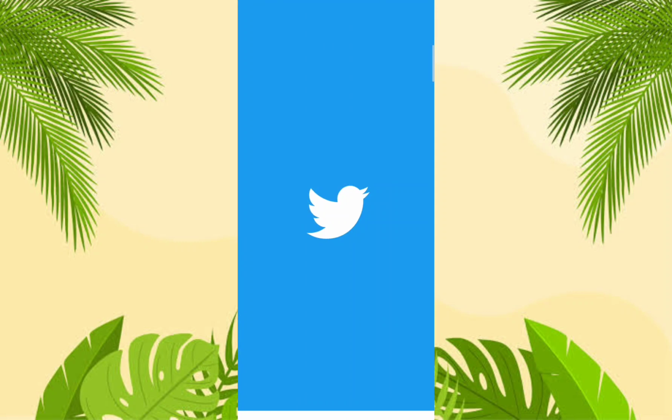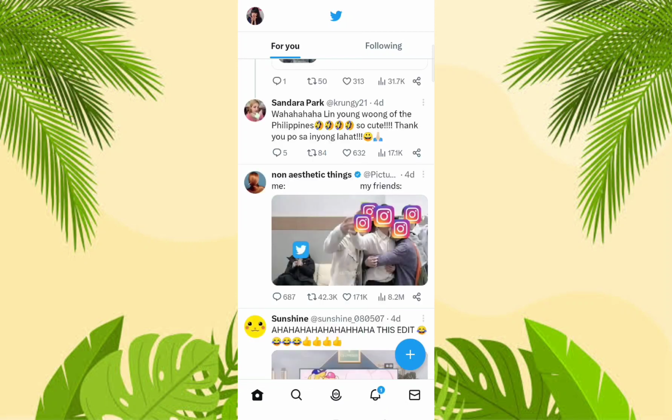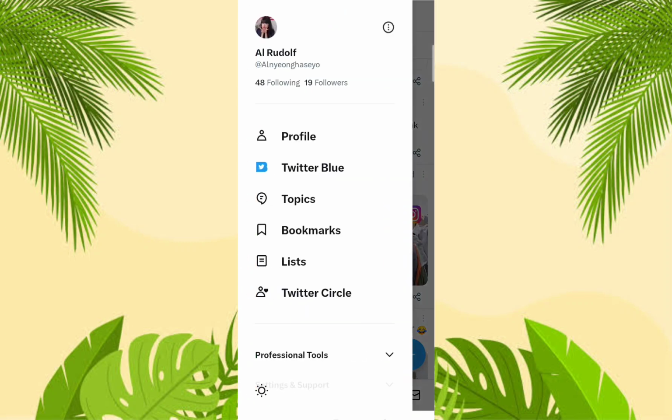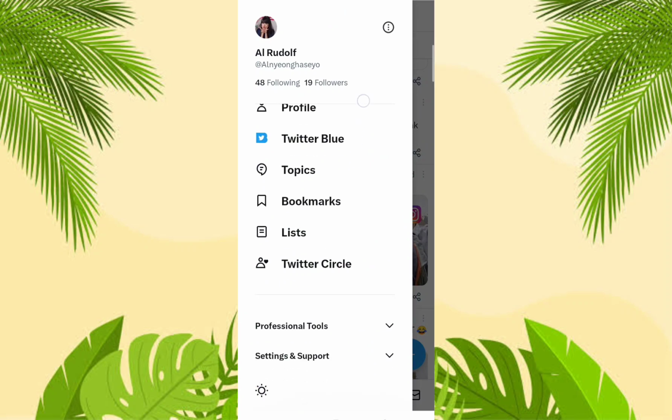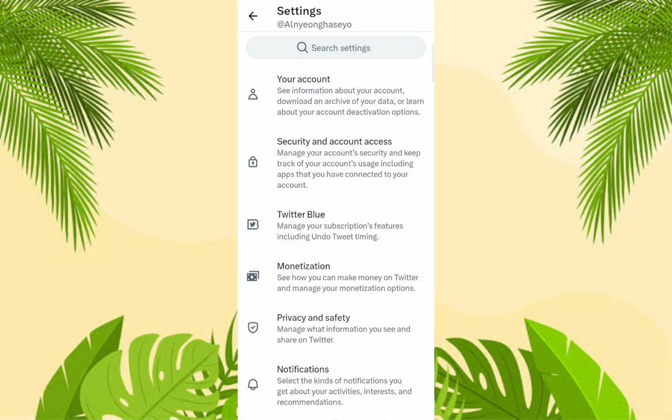So let's go to our Twitter app. And after our Twitter has loaded, what we can do is go to our profile in the top left corner, click on that or tap on that, scroll a bit down or all the way down, go to settings and support, so that will be expanded, and go to settings and privacy.